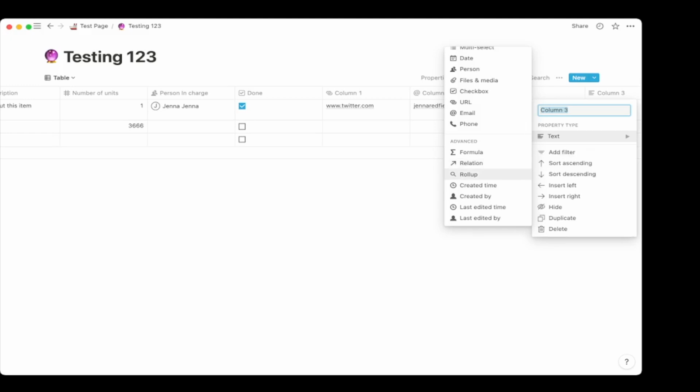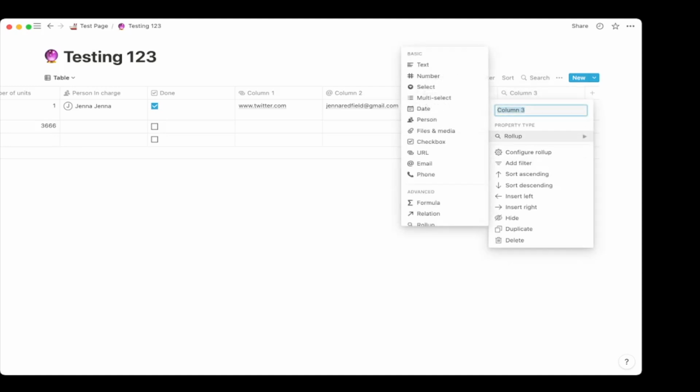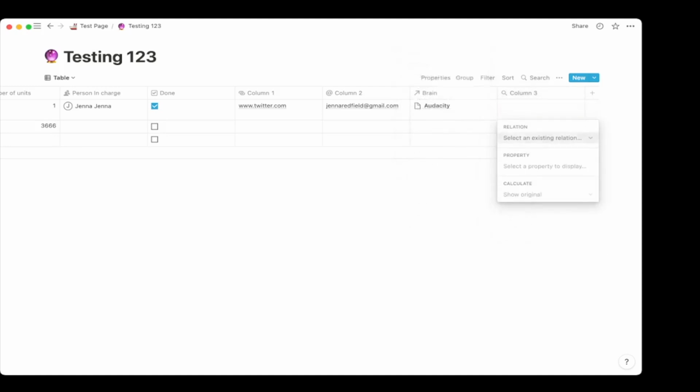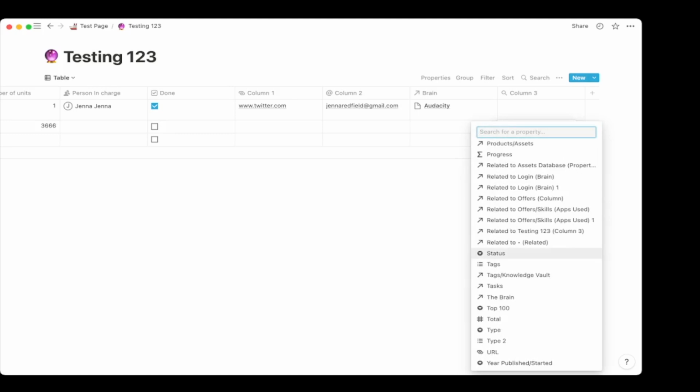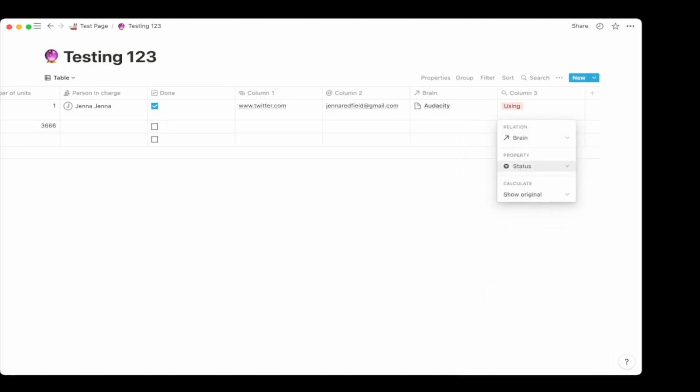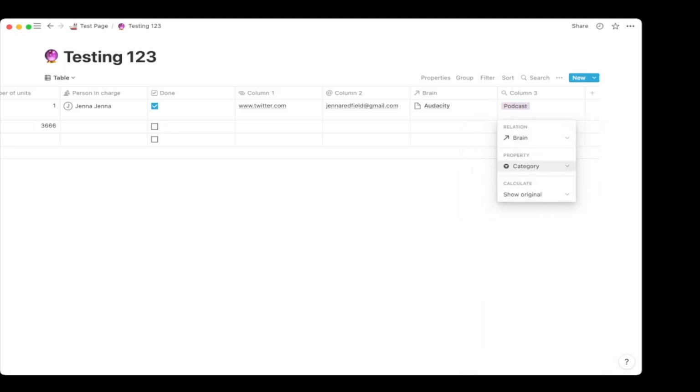So roll-ups are something where you have to have a relational database in order for a roll-up to work. But what I could do is configure the roll-up. So I'd choose an existing relation, the Brain, but instead of choosing the title, I could create something like, what was the date that it was added? Oh, I don't think that one has it. I could call it maybe status, using. It could be category, podcast. So you could actually have this.